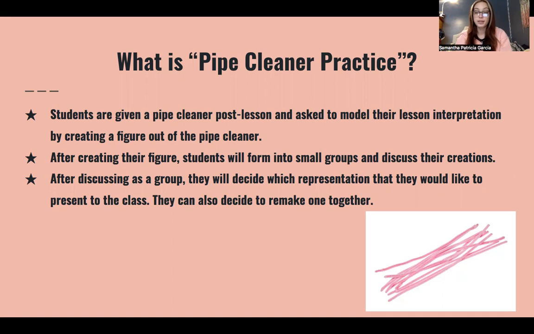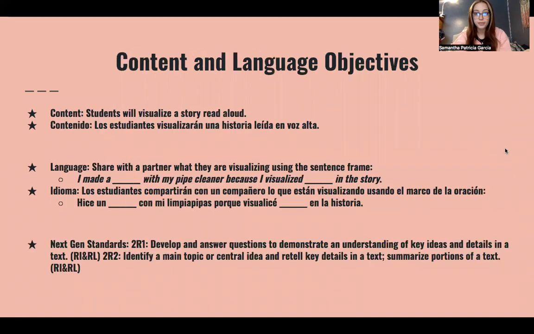So if the group decides that they aren't happy with anybody's interpretation after having a conversation, they can get together and create one themselves that they will then share with the rest of the class. And down in the corner, I just added a picture of pipe cleaners for those who may not be familiar.